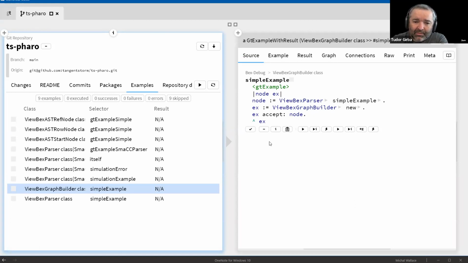Okay, now another thing to do here is let's read what we see in front of us. In particular, let's read what we see in the second pane here. So I'm gonna tell you how I read it, and then afterwards we're gonna try to do the same thing over and over. Okay. So I see an inspector because it's this gray bar, an inspector over an instance of GT example with result, which shows me a view called source that in this case shows me the source of this example.